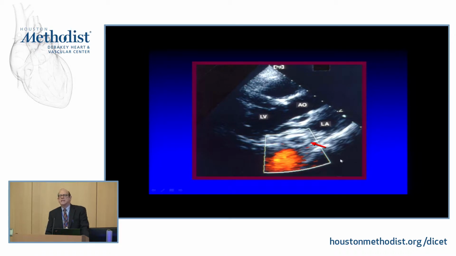Now, why is TEE such an excellent procedure? This is an interesting transthoracic echo, parasternal long axis view, and you see the ascending aorta here, the descending aorta here with color showing it, and this little creature right here is the esophagus.